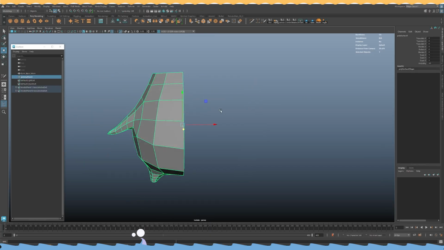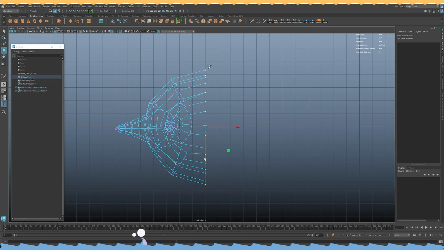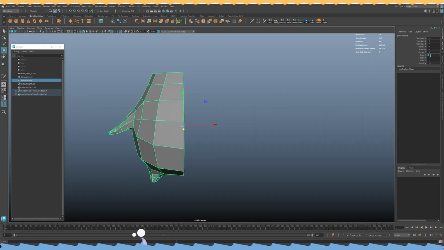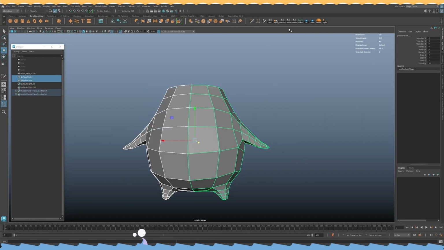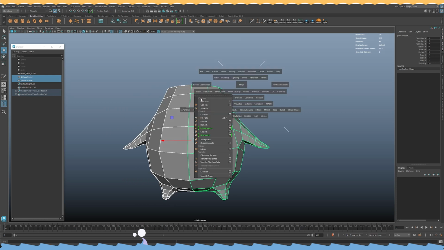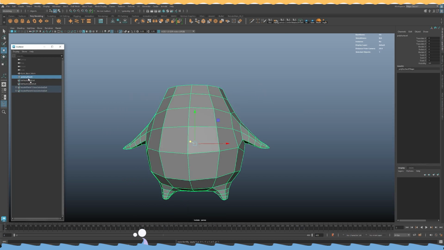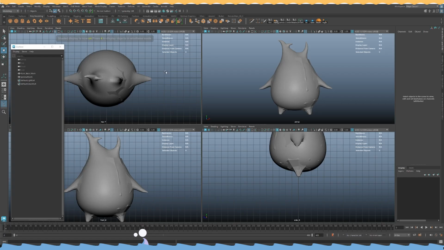So now we can go ahead and copy that across. We'll just make sure that that is solid like so. Okay, again, we're going to go to edit mesh or mesh and combine, then edit mesh and then merge. You might see that making new groups sometimes in your outliner. Just go to edit, delete all by type and history. That will get rid of that for you.